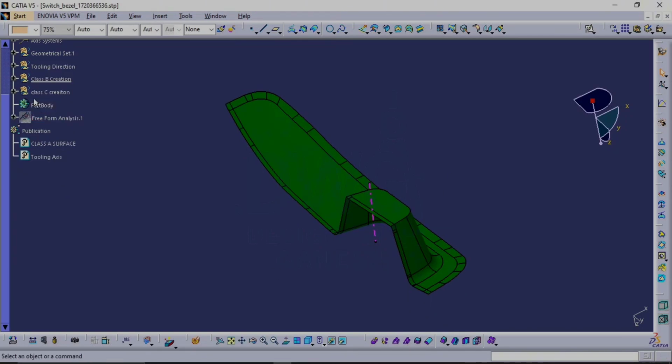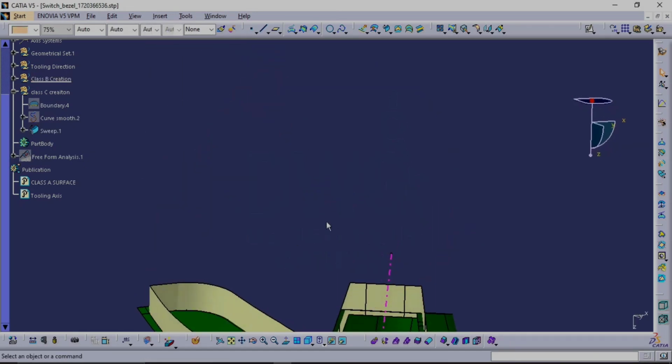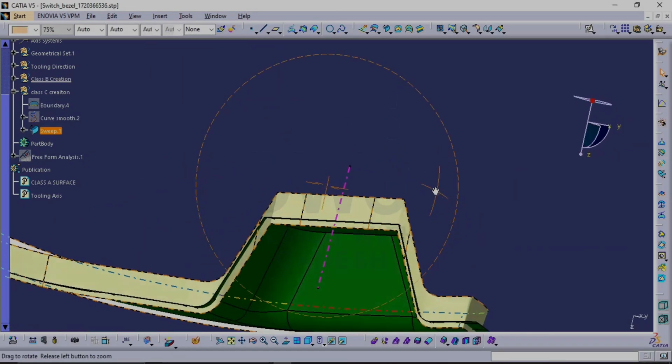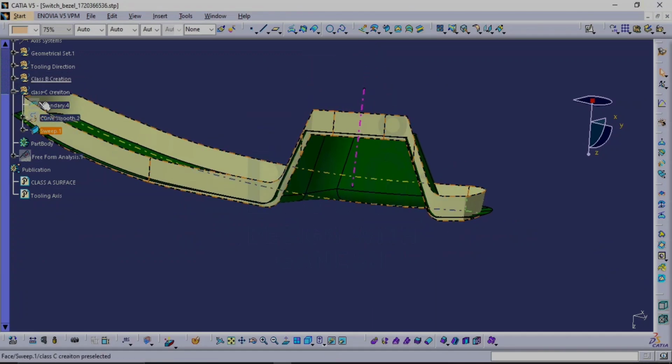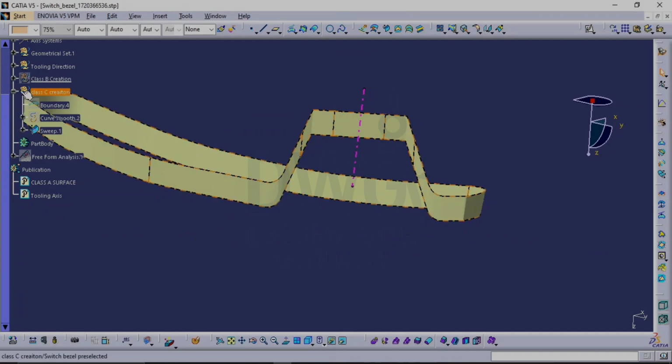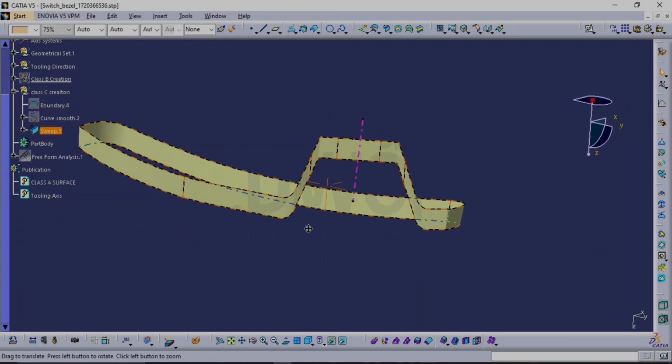Okay. Let's see about class C. Okay. There is a proper intersection between all these faces. We can proceed with the other steps also. Okay. Hide the class B. And class A is also done.